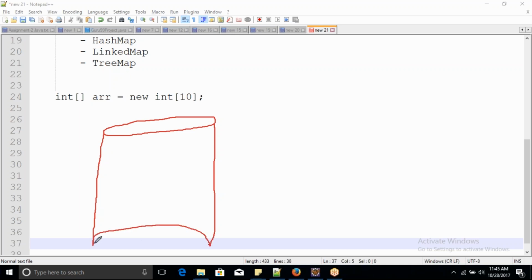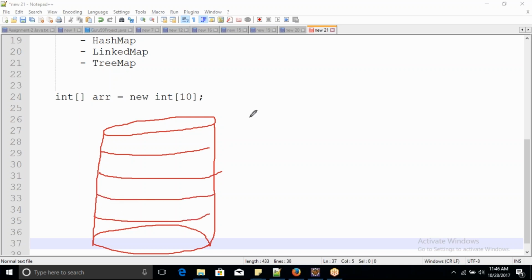What is this list? A list is like a container. It's like a container which has some blocks in it. What you can do is put as many values as you can; you can start storing values in it. Now, what was there when we had an array?